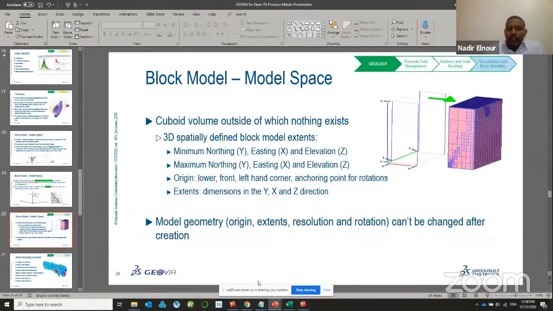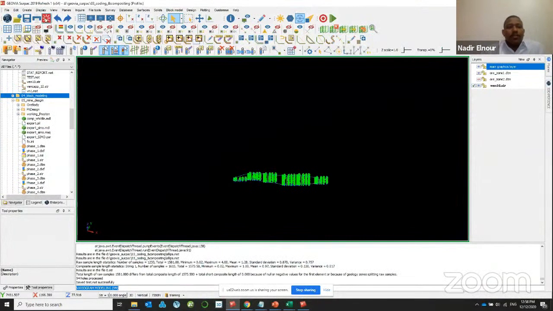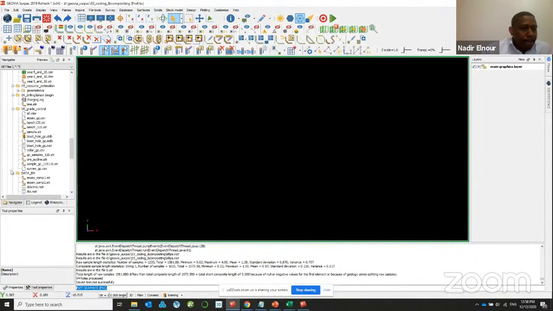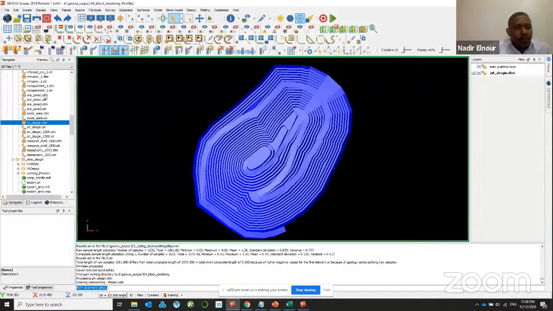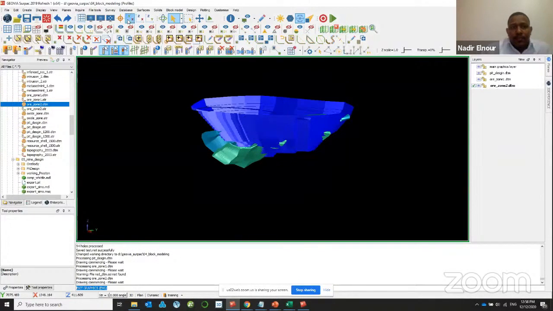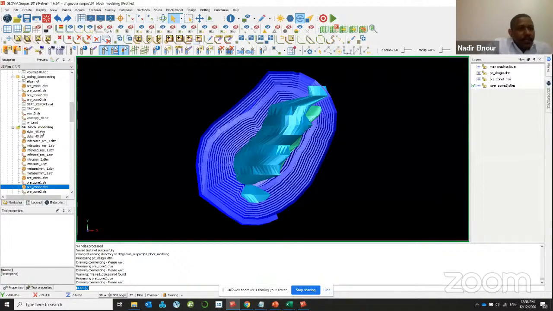To generate a block model in Surpac is also very easy. You just need to have the extent. For example, if we put in our pit design and we're working on the block model, this is our design, this is our ore. So we need some blocks to cover all of this. This we call the block model framework. The framework should cover all of this data.